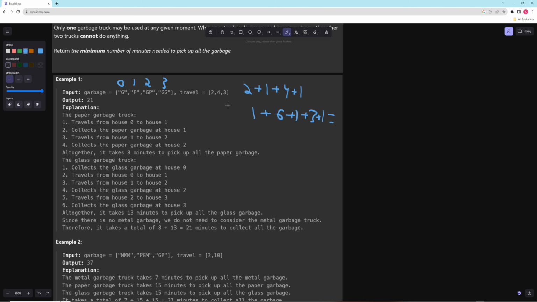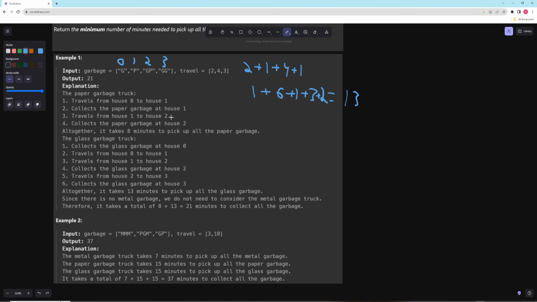Oh, right, because there are 2 pieces. That's the other thing. If there are 2 pieces of glass, it takes 1 per piece of glass. So this is 2, so it's 13. And there is no metal, so you don't need the metal truck.